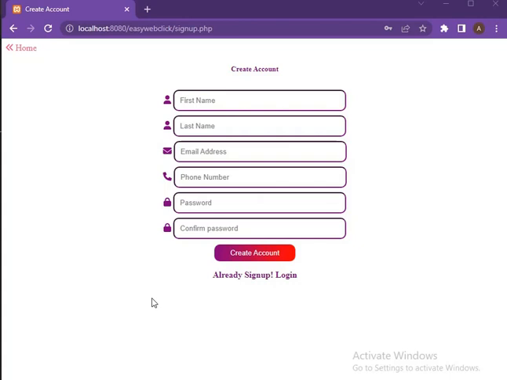In this tutorial, we'll be learning how to create a login and sign up form. As you can see on the screen, we have the home, we have the login form: first name, last name, email, phone number, password, confirm password. We also have the button. We also have the already signed up login.